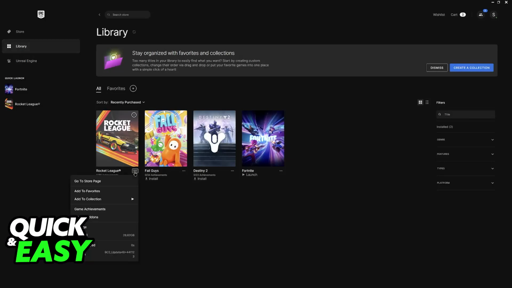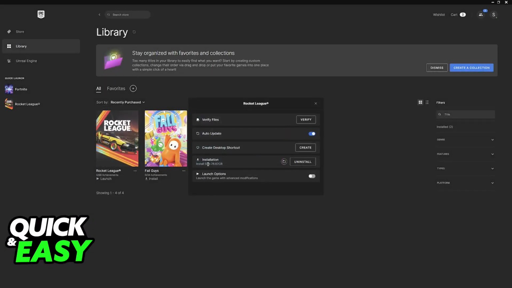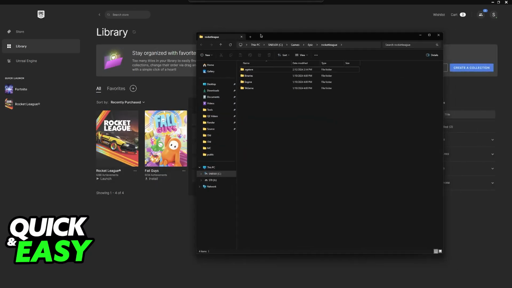Now, click on these little three dots under any game, go over to Manage, and then one of the options is going to be installation, telling you the installation size, so how many gigabytes, megabytes it's been taking up, and then the option to uninstall. Between these two, you will see this little folder icon, open install location. So immediately upon clicking on this option, Windows Explorer will open, and now you can find the exact location.